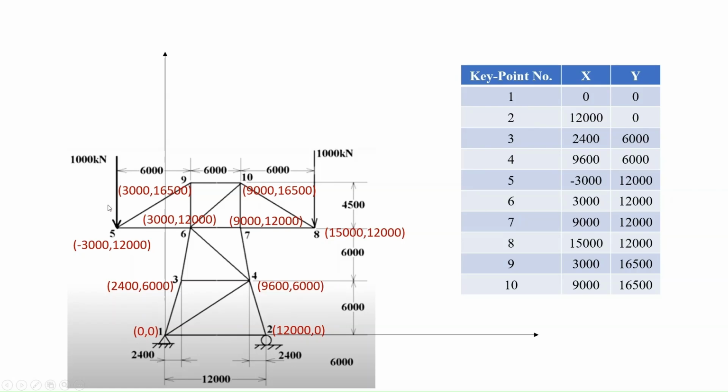And next, the loads are acting at key points 5 and 8, and the magnitude of the loads is 1000 kilonewtons. So, with this understanding of the problem statement and detailing of the coordinates for the key points, let us move on to creating this particular structure in the ANSYS APDL software, apply the boundary conditions and also the loads acting at the respective key points, and perform the stress analysis.